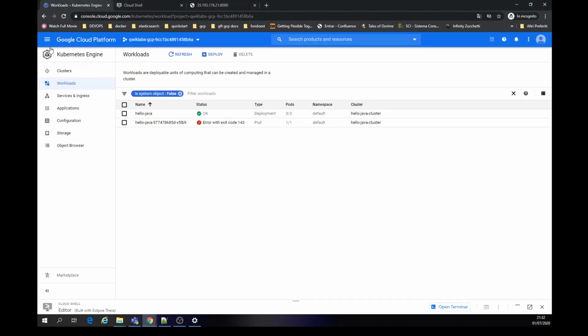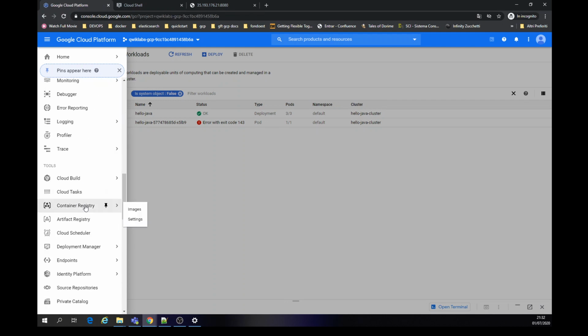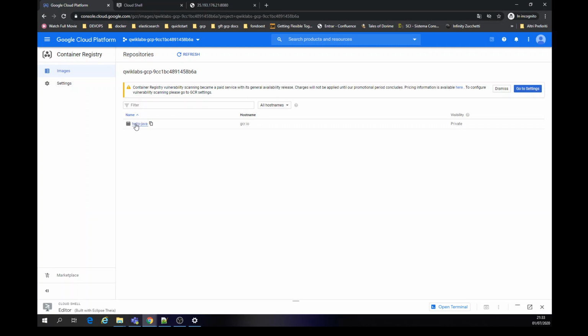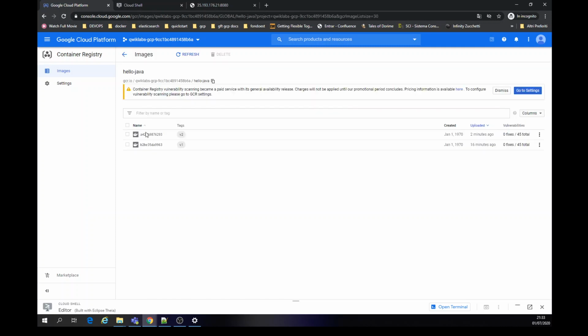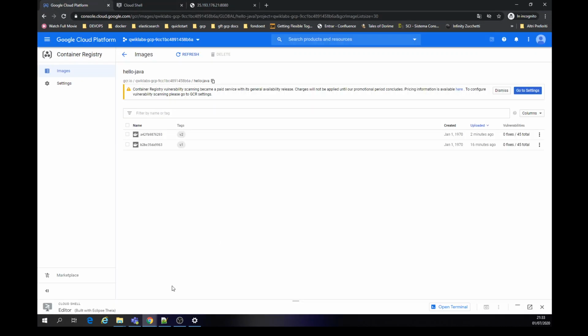Well, that's all for today. We deployed a Spring Boot application. We ran that using Maven. We ran that using Docker commands, docker run. We created the image, we sent it to the registry. The registry already handles everything for you, which is the container registry. It handles the image, you can see here, hello Java. We have two versions, we did that. We deployed one version and we rolled back to the other version.